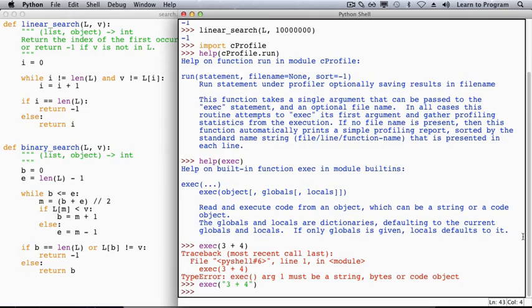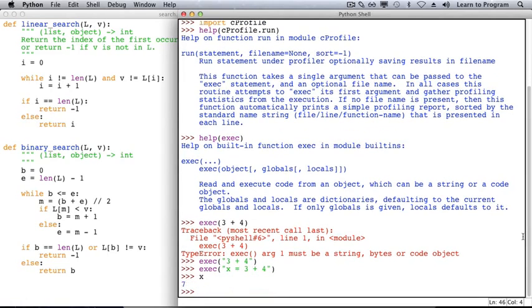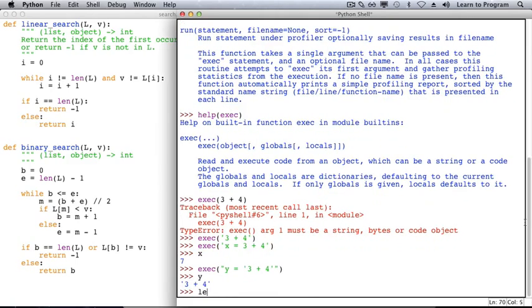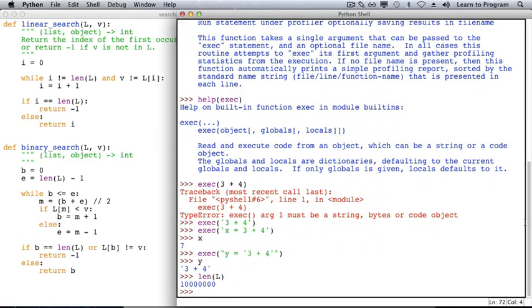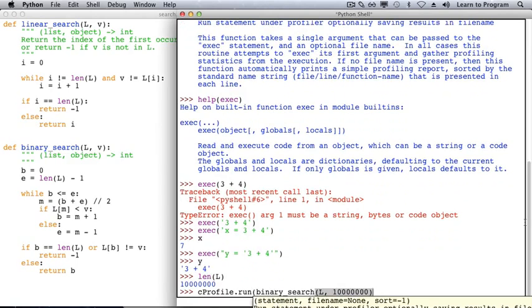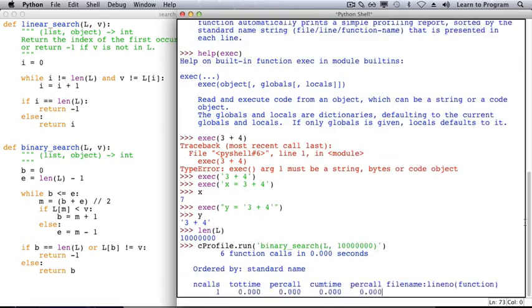Well, run takes a statement. Perhaps exec can take a statement as well, maybe an assignment statement. When we do the function call, indeed variable x is created. Let's try assigning a string to variable y. Remember that L refers to a list with 10 million items in it. Let's call function run in module cProfile with a call on binary search, looking in that list for a value that isn't there. We see a table.